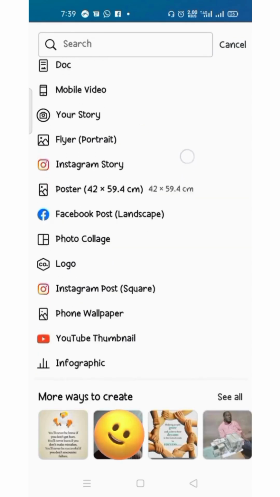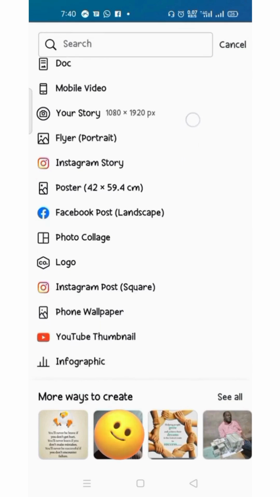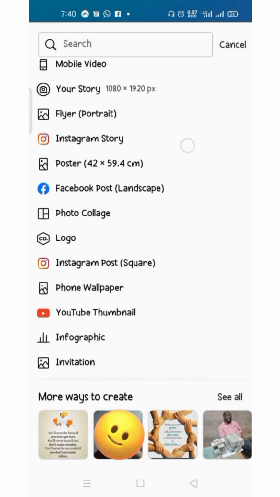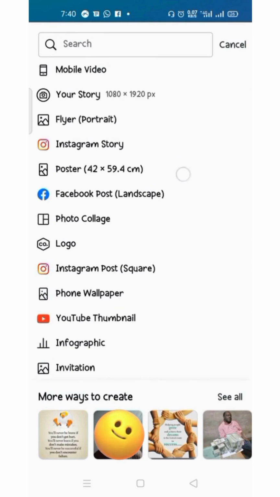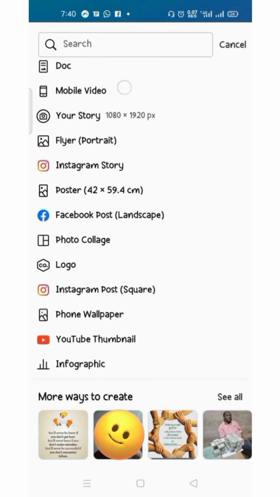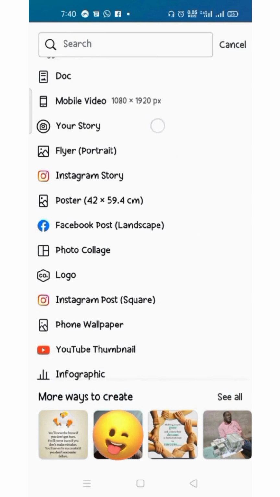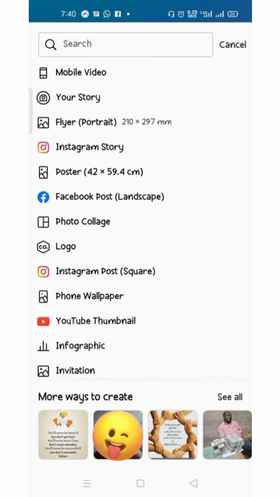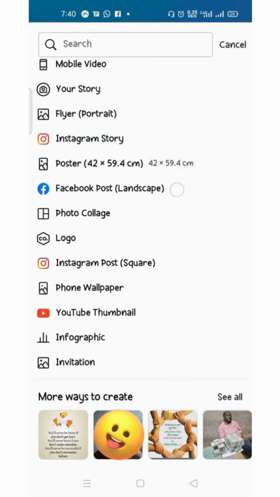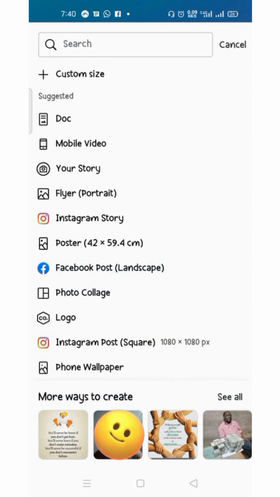Now, aside from that, I can pick any design I want to lay my hands on from this interface. You can see we're having mobile video, we're having your story, flyer, portrait, we're having Instagram story, poster, Facebook post, photo collage, logo, Instagram, and so on and so forth. You can see, more so, if you have a particular size that you want to design or you want to lay your hands on, you can come to this custom size, click on it.